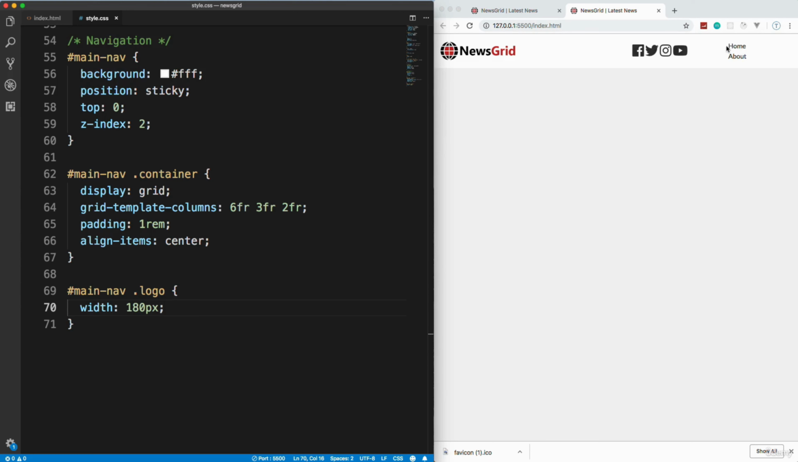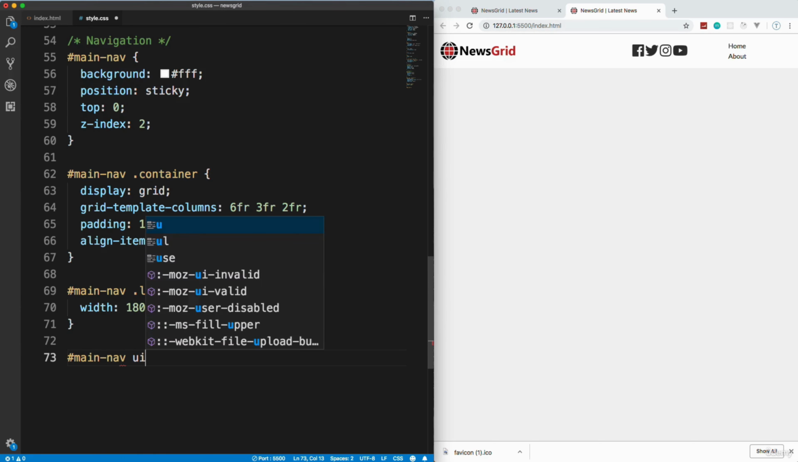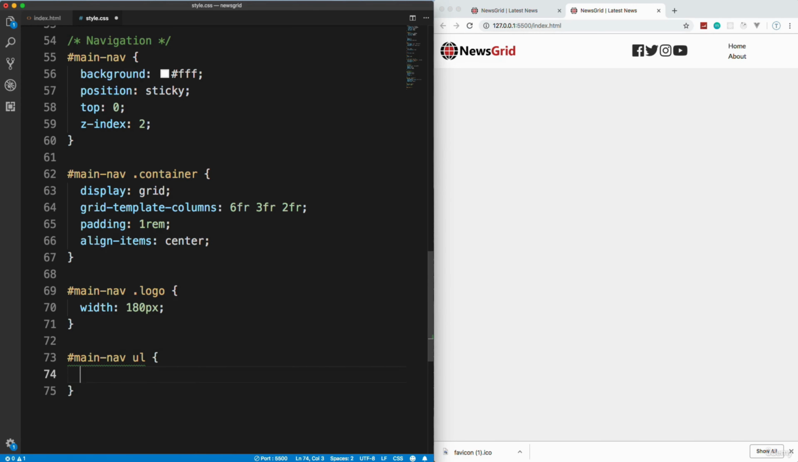The links here, obviously we want these to go this way. So I'm actually going to use flex here. I don't want to use grid for just these list items. So let's add main-nav ul, and let's align it first. I want it to go all the way over to the end. So we can use justify-self end, and that'll push it all the way over. Then I want display flex, and if I do that, automatically the links will go into a flex row.